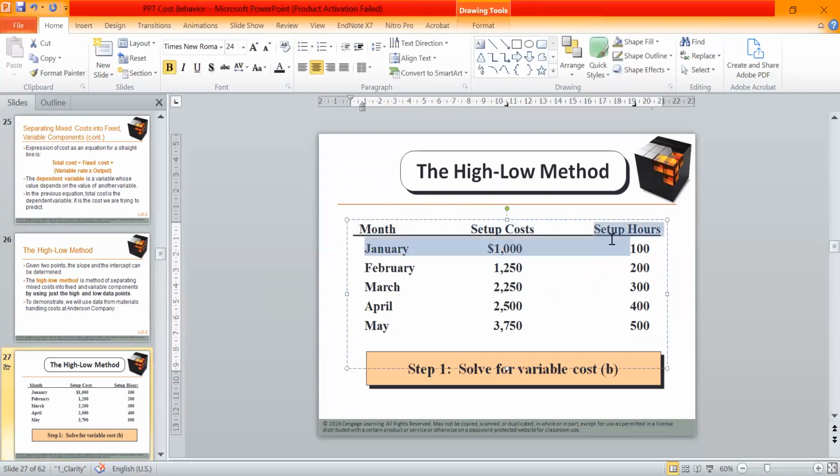Okay. The variable itself could be anything. It could be the direct labor hours, the machine hours, anything. But because we're talking about the mixed cost named setup cost, the company has already analyzed that the thing that makes the setup cost occur is the setup hours. So this is the cost driver of the setup cost. So we need the data about the total of the mixed cost each month, and also the data about the total of setup hours each month.